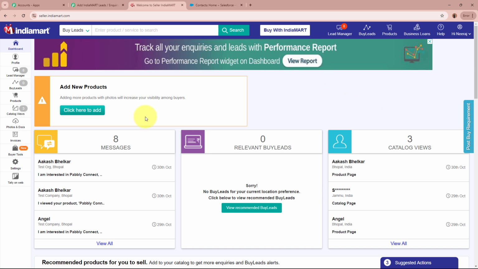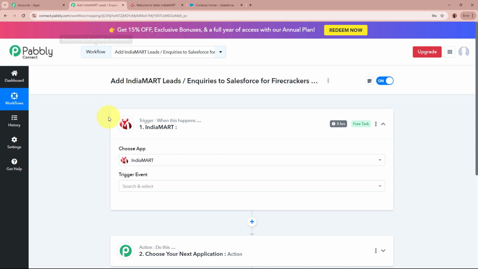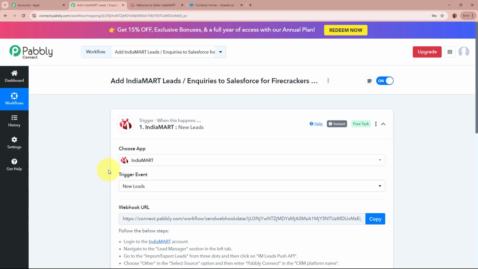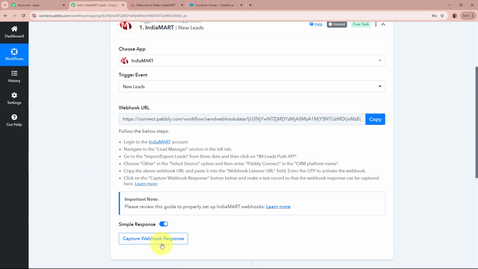I want that as soon as a new lead is generated by potential customers and clients with the help of IndiaMART, Pabbly Connect should automatically and instantly capture the response. After selecting the trigger application, it is asking me to select the trigger event, which is going to be new leads. Whenever a new lead is generated with the help of IndiaMART, Pabbly Connect is going to automatically and instantly capture the response of the new lead being generated.